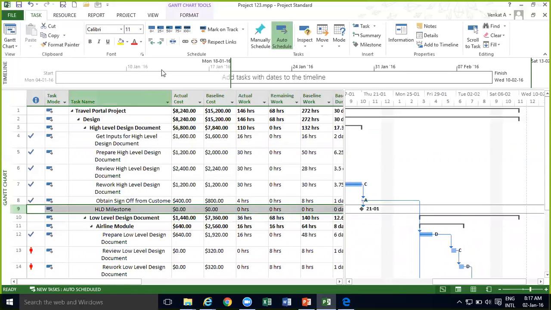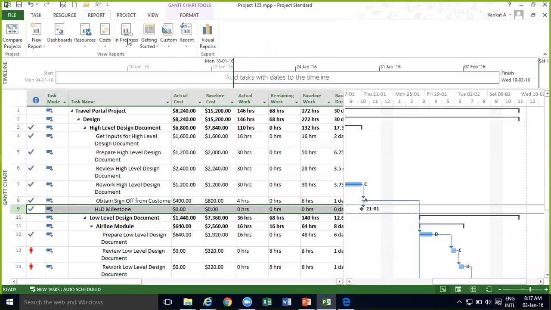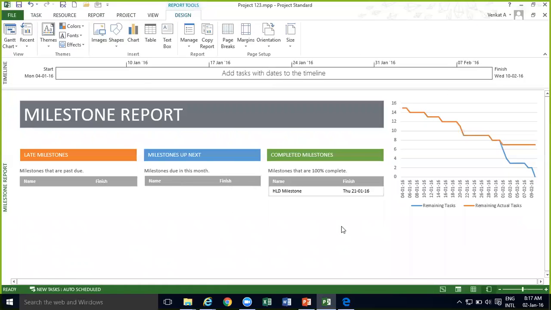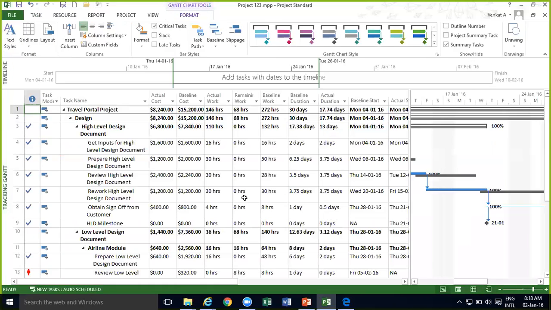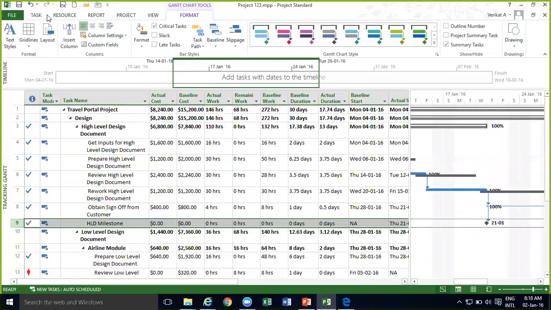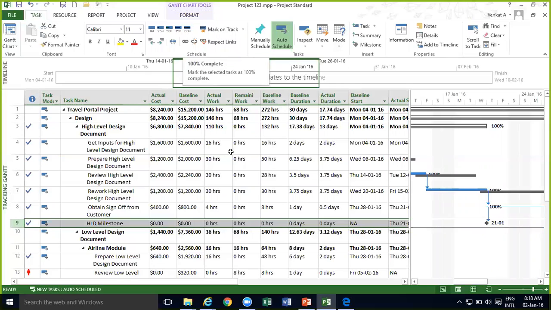So if I come here, this is also, let's say if I mark it 100%, then it will be completed milestone. I can come here and milestone report. You can see it comes now to my completed milestones, right? Okay. That is how we can see that. So how did it come under completed milestone? Because I came here and marked this as 100% complete. I marked that milestone. Okay.